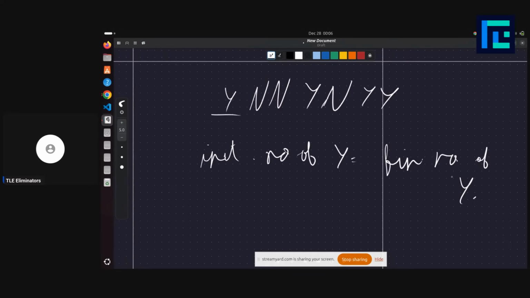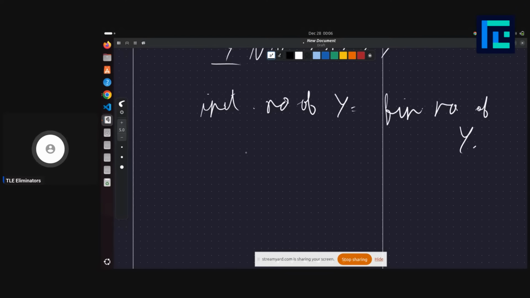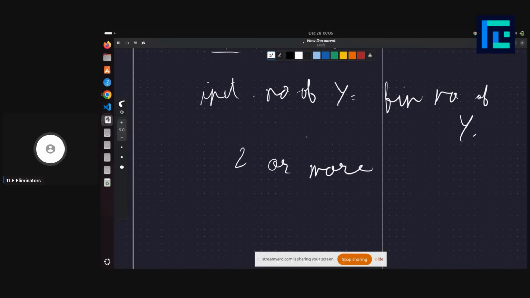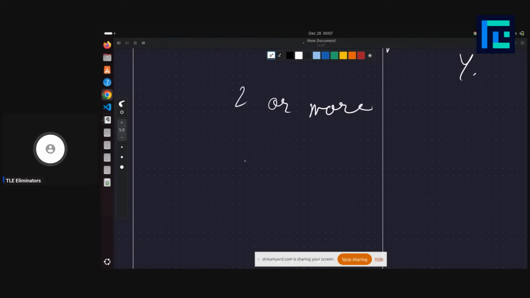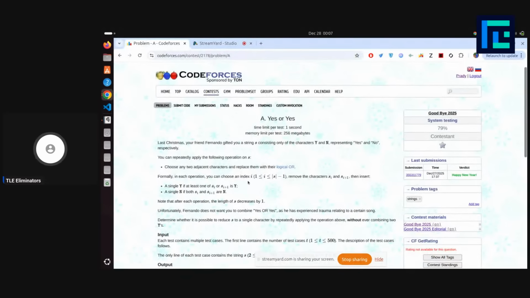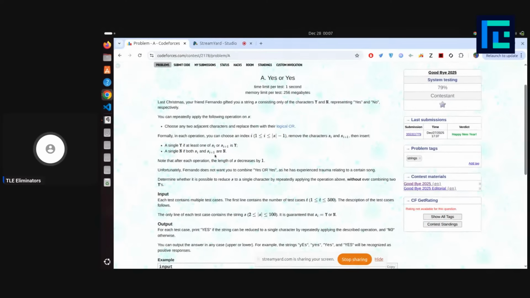right? So if you have two or more y's initially in the string, then definitely there will be at least two y's finally. You cannot get rid of them. So you cannot really make the size of the string one. The problem is that you need to make the size of the string one, right? You just need to combine all the letters and make it one without ever combining yy.